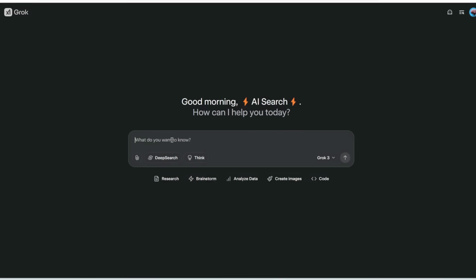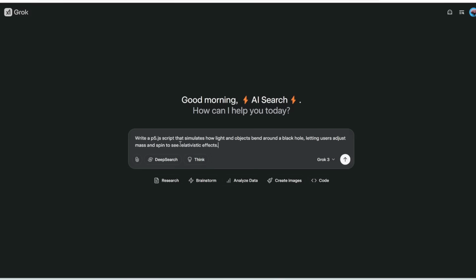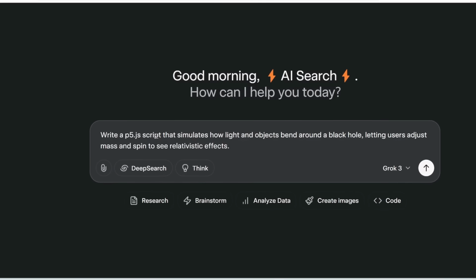All right, next I'm going to start a new chat. And then let's try this. Write a p5.js script that simulates how light and objects bend around a black hole, letting users adjust mass and spin to see relativistic effects.